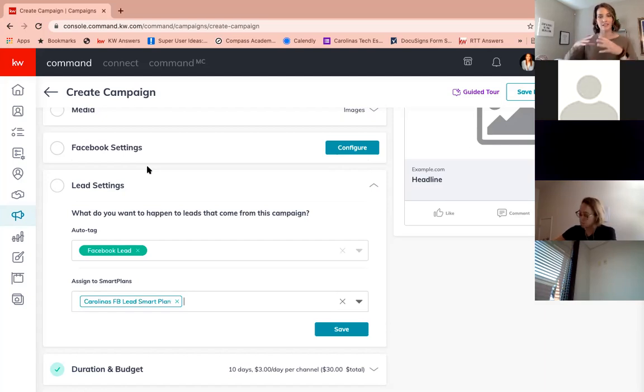And then what happens is you run this ad, leads automatically come into command, and they're immediately added to this smart plan. So you don't have to then come in and say, where's the lead? What smart plan do I want to put them on? How do I want to follow up with them? You could really be sleeping and leads would be coming in, and the smart plan would already automatically be working for you.